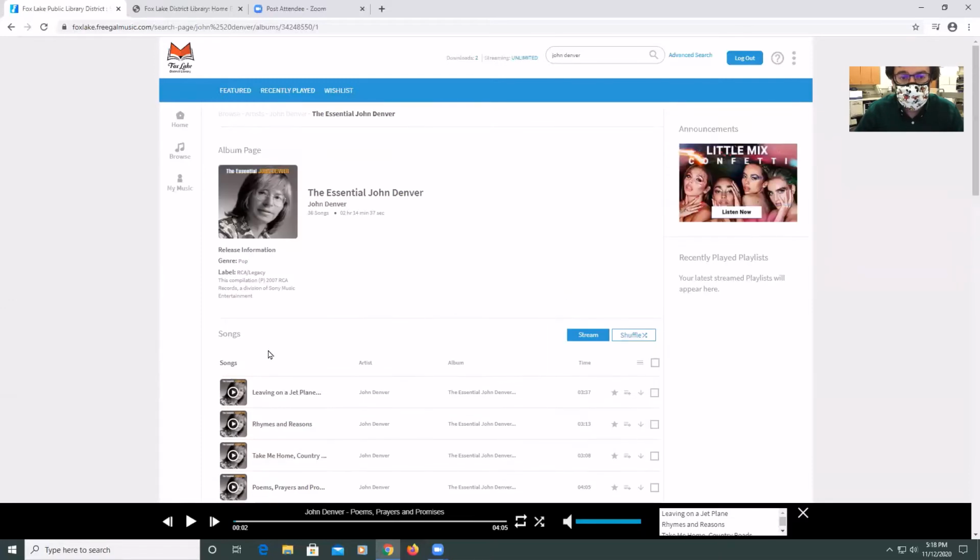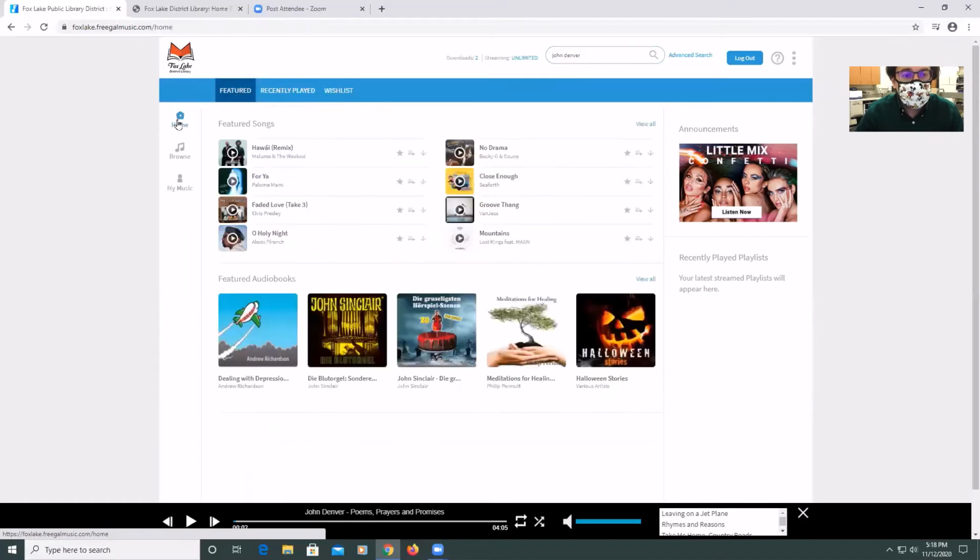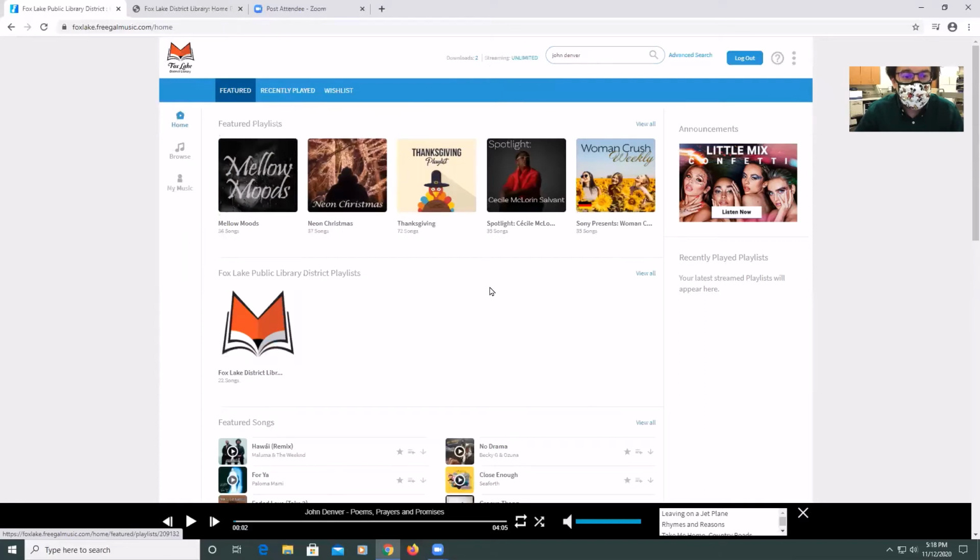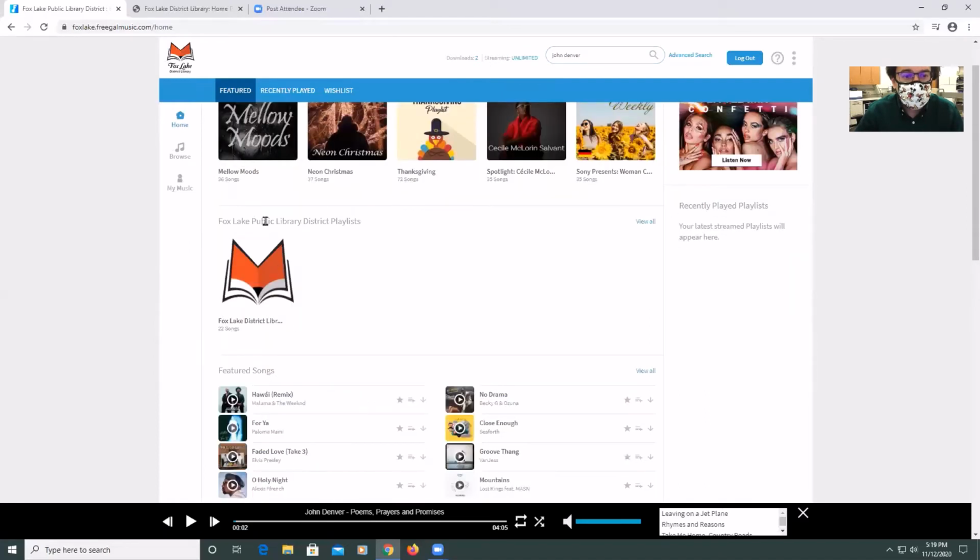And if you don't want to download, you can definitely keep streaming. That's the nice thing is they said unlimited streaming at this point in time. So that's how you search by an artist. So what else can we do? Let's say we didn't want to do a search. You can also go to your home page and you can check out our Fox Lake Public Library District playlist, which has 22 songs.